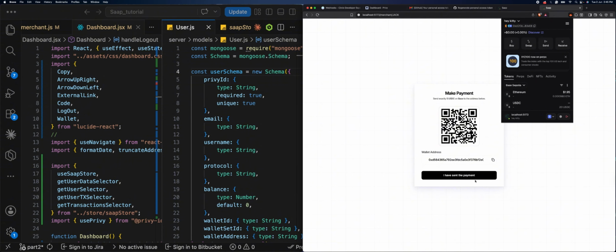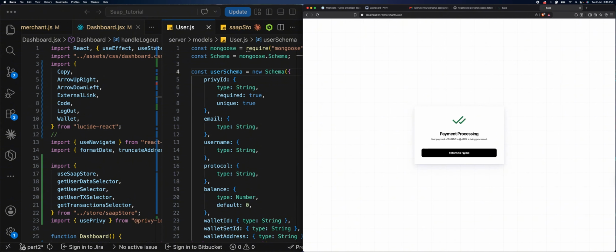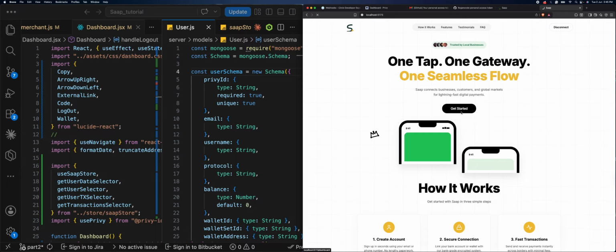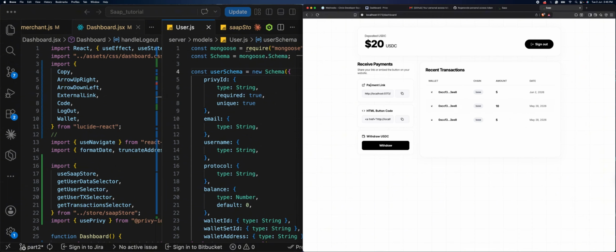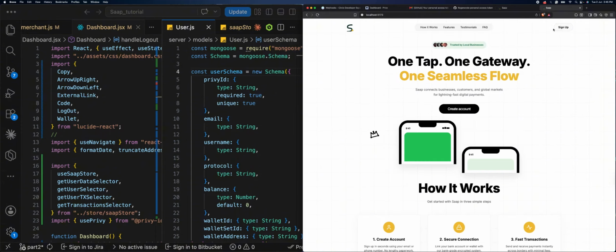So it has been confirmed. Send function, return to home. Refresh. And then you can see 20. You can see this sent from this wallet, it's 5. And that's functional. We can copy our HTML and then sign out.